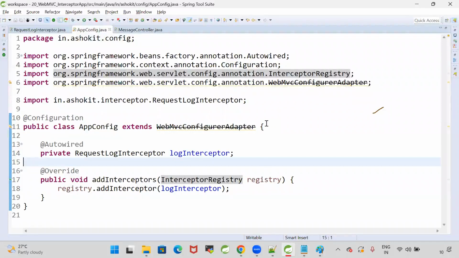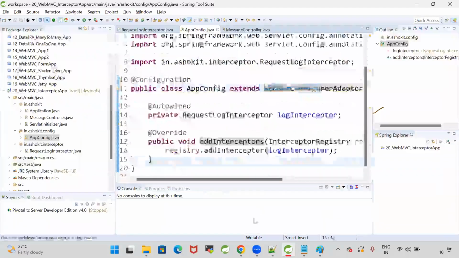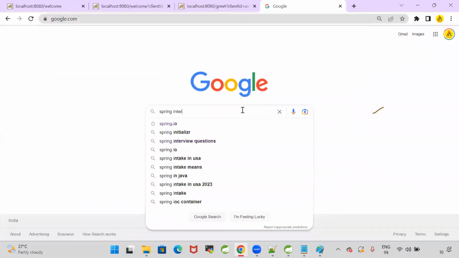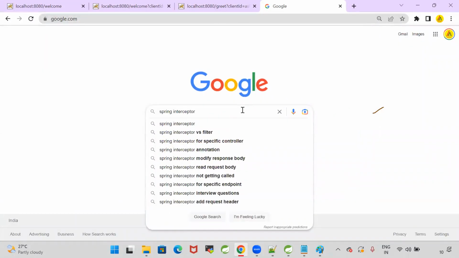In the latest versions of Spring Boot, they have deprecated this. So this WebMVC adapter also uses Spring Boot security configuration, right? There are two methods, configure and correct.